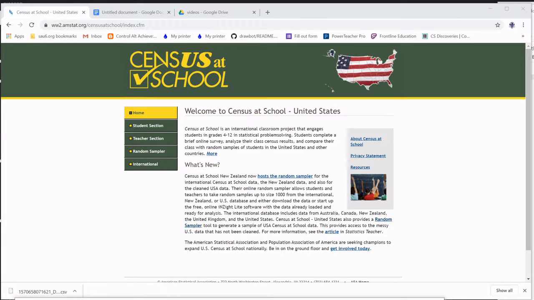The Census at School project is a project where students from around the world have entered data about themselves. This data was created to allow those same students and students like them to explore large data sets and build data analysis skills.